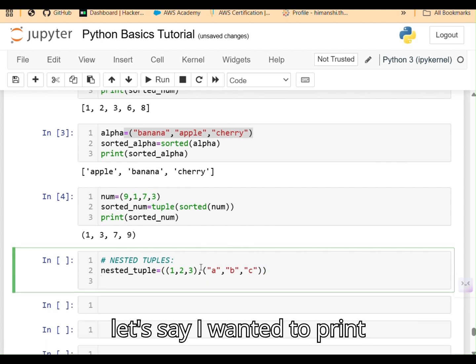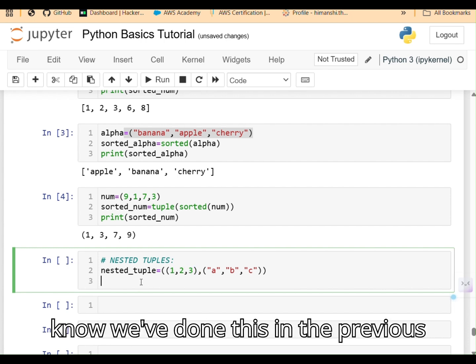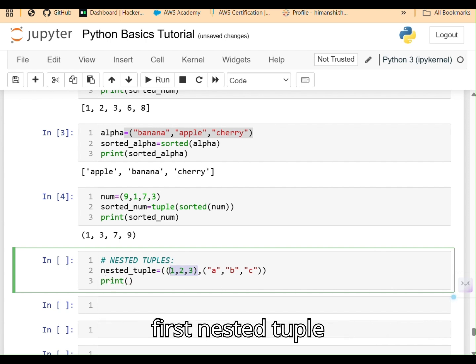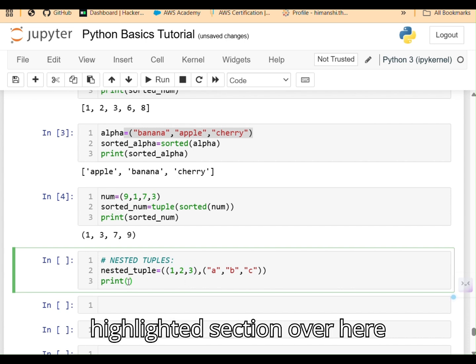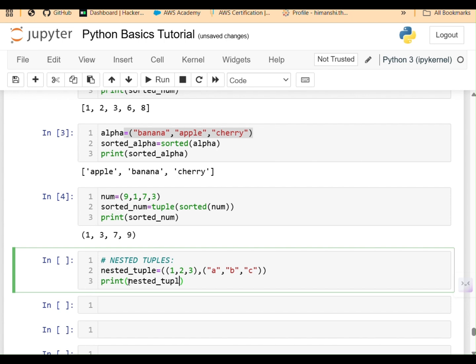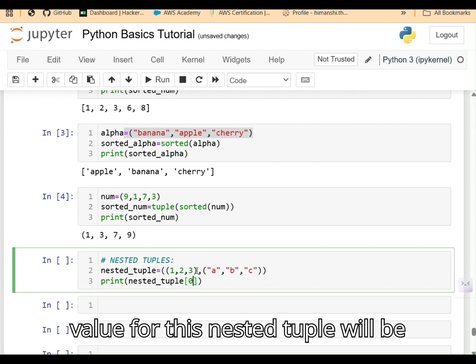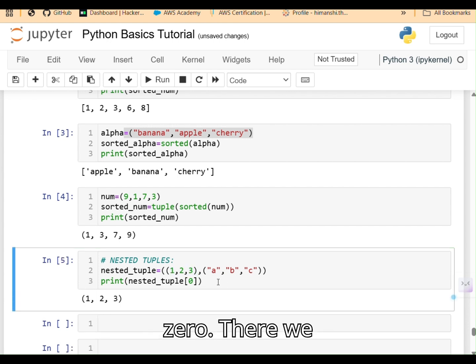Now let's say I wanted to print just this part of it as an indexing. We've done this in the previous video. I only want to print the first nested tuple, which will be this section, the highlighted section over here. Indexing works the same way. The index value for this nested tuple will be 0. There we go.